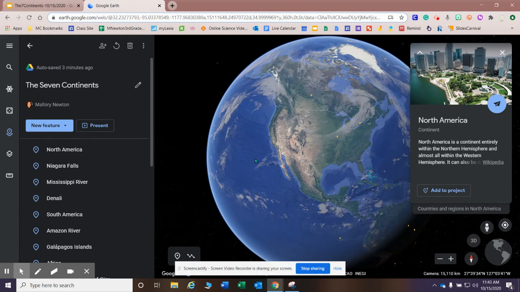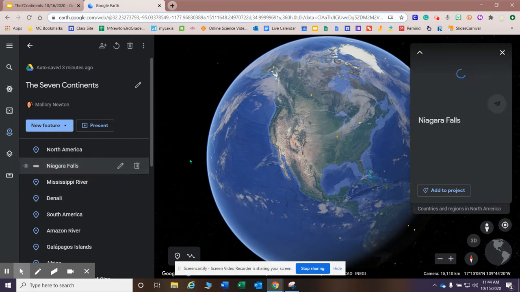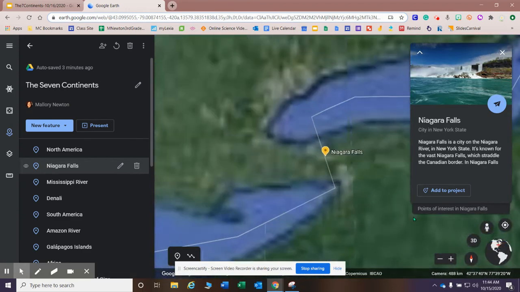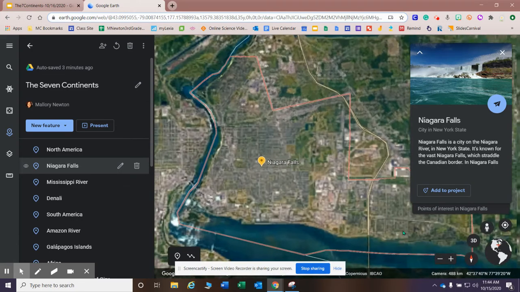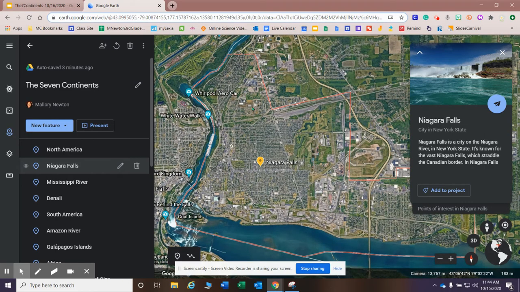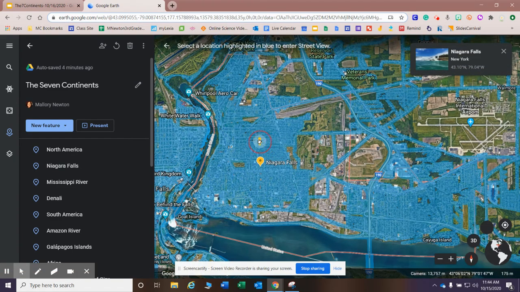Some fun facts about North America is that people travel from all around the world to see Niagara Falls. I've never seen Niagara Falls, but my family has seen it, and they said that it is beautiful. So let's zoom in and check out Niagara Falls. There it is. It has a picture of it. It is in New York. And also, if you visit Niagara Falls, usually you'll visit Canada as well as New York, because it's right there on the Canadian border.